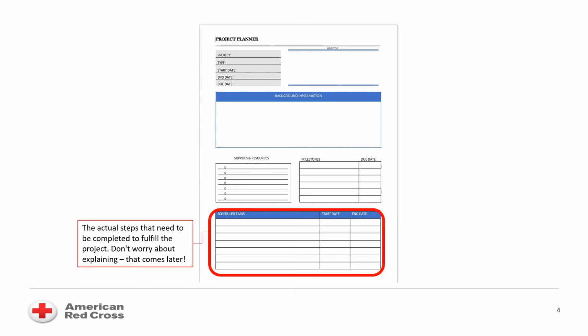Which actually gets us down to the different tasks. These are the actual steps that need to be completed to fulfill the project. Don't worry about explaining this. There is a separate page, which I'm going to go over next, that actually details how to complete those different tasks. This is just an overview. Remember, this is the home page. Kind of think of it as the directory of the project. So don't worry too much about explaining it. That comes when we do the next slide.